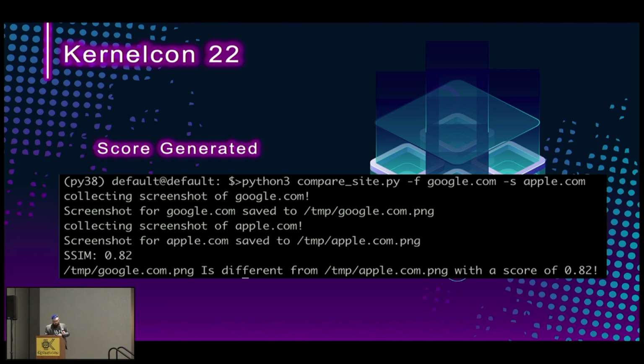So how does it work? Well, the first thing it does is it takes a screenshot of your first domain that you provide it, then it takes a screenshot of the second, and then it will generate the SSIM score. Depending on whether it is a 1.0, a lower score, or a higher score, it will tell you whether the two domains are identical, similar, or different. In this case, google.com is different from apple.com, and the score that it gave it is a 0.82. Does that make sense? Okay.